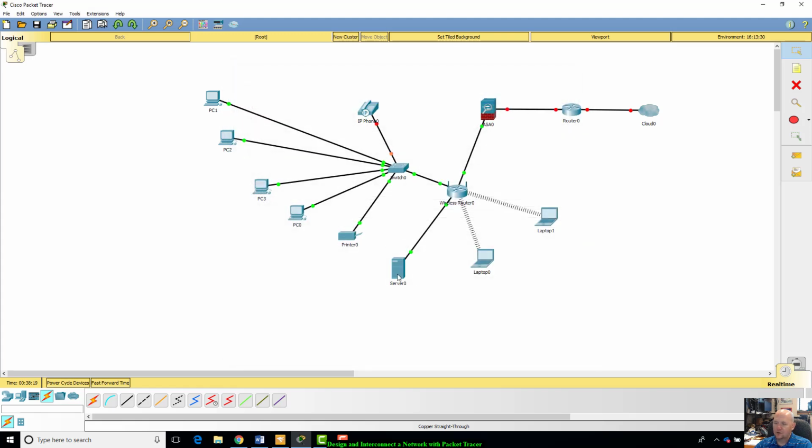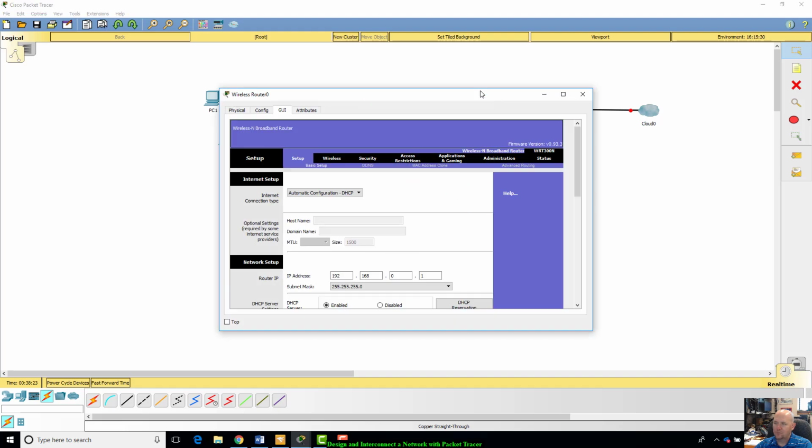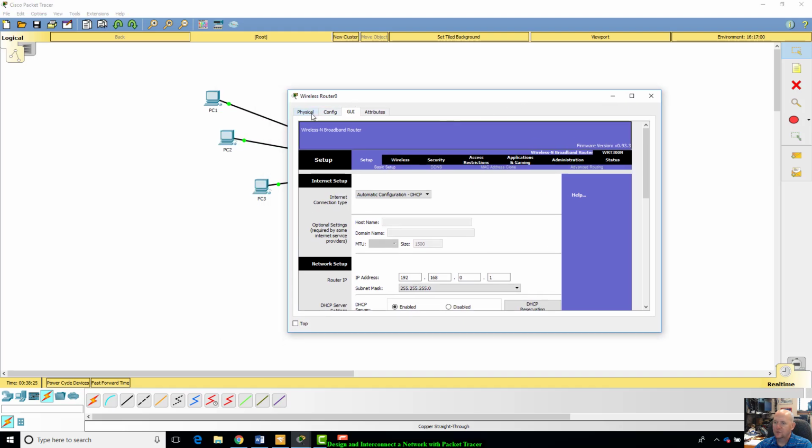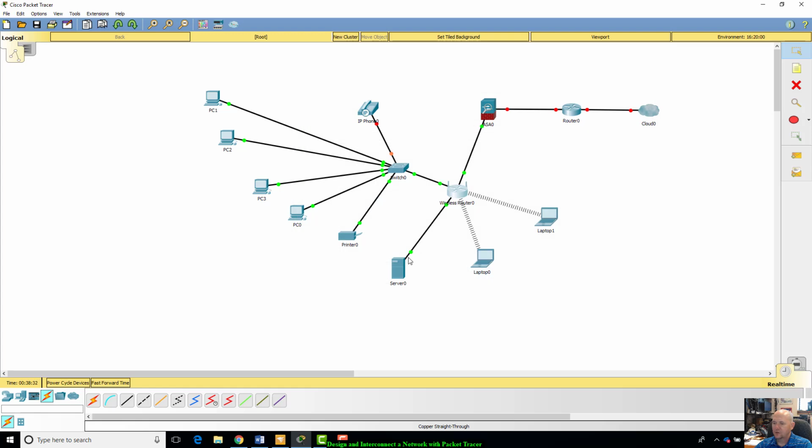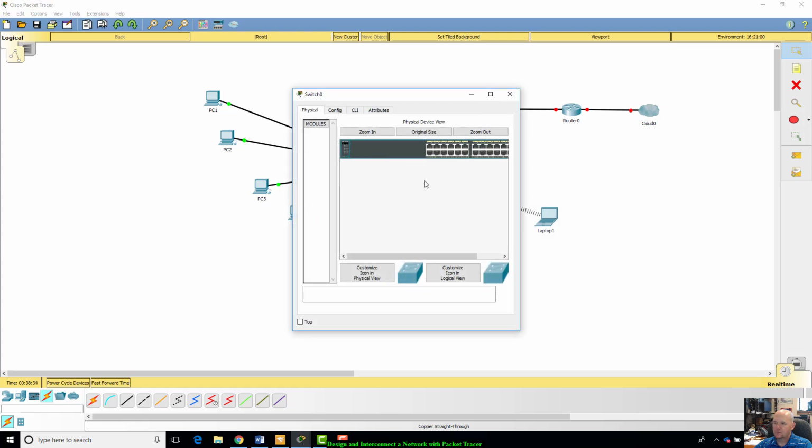If you guys notice, I hooked the server directly to the wireless router. That's fine because the wireless router has a built-in switch in it, which is right here. It's hooked into one of those interface ports, but that's fine. You could hook it there or you could hook it into the switch. The switch has 24 ports.